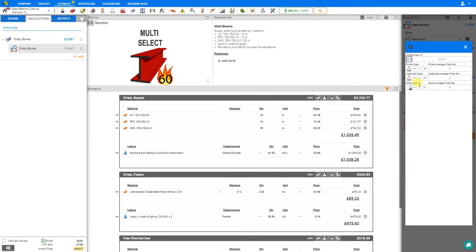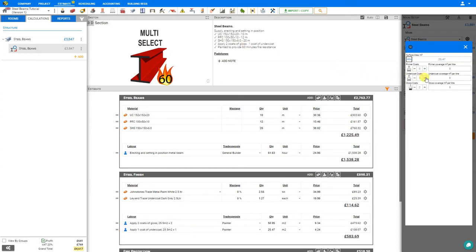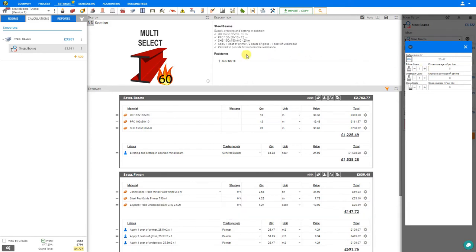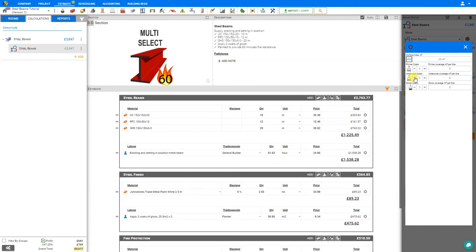And notice that as we make the changes, our description automatically updates to show that we are applying 2 coats of gloss. It can also show that we're applying 1 coat of undercoat and applying 1 coat of primer. And again, we can specify the area of coverage, as sometimes there may be a thicker paint that will only cover, say for example, 4 square meters per liter.